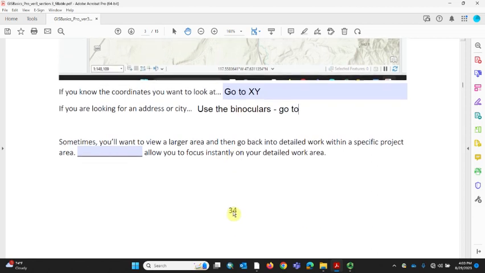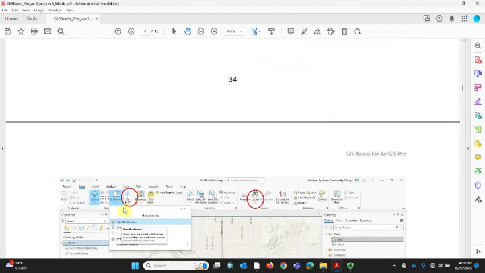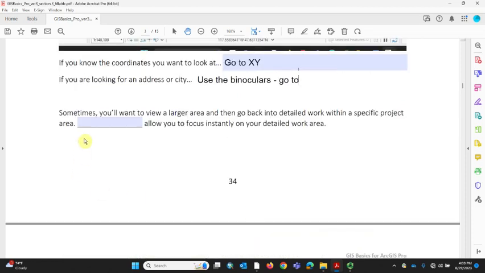All right, and that's where we're going to, let's see. Oh, I guess I circled those down here. And then sometimes you're going to want to view an area, and then you're going to want to go back to your detailed work. View a larger area and then zoom back into a detailed work area. A lot of times if you end up working, say you're in water science, you end up working with a utility and you're working on infrastructure, this can be super useful.